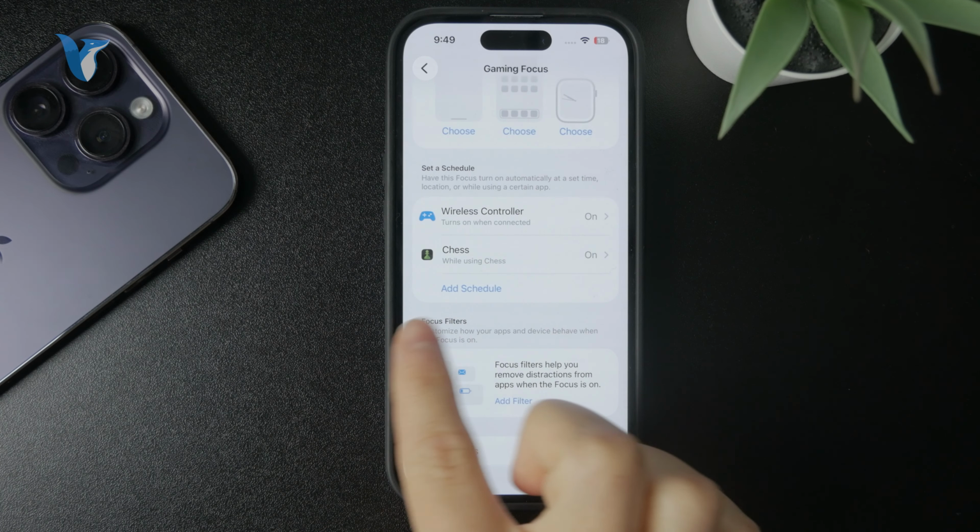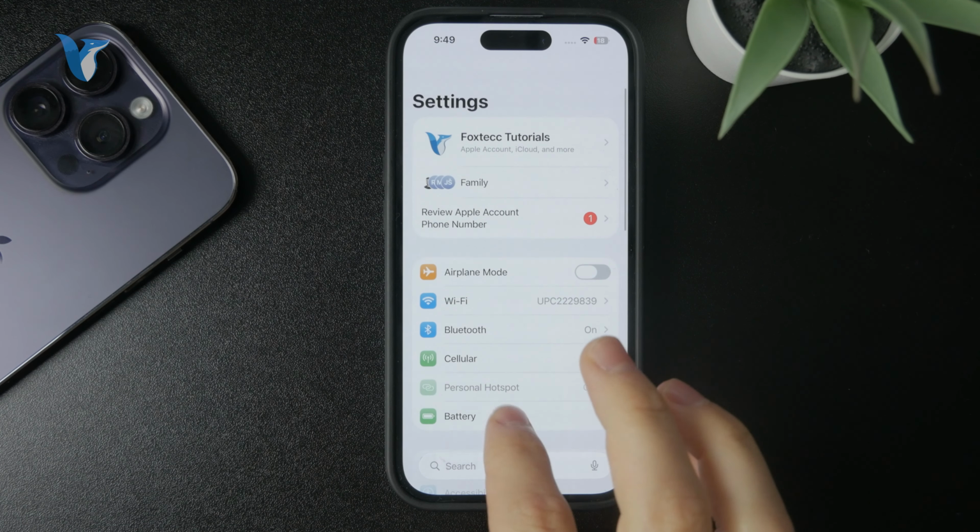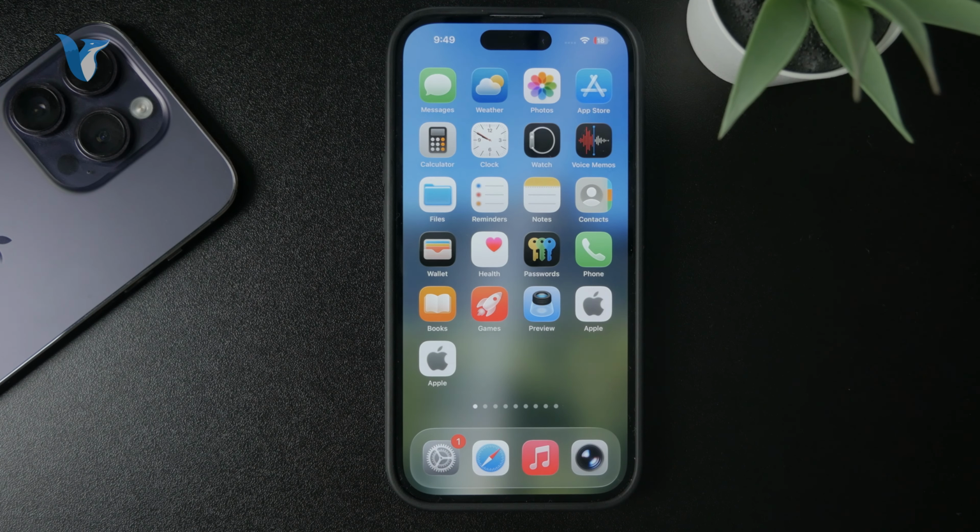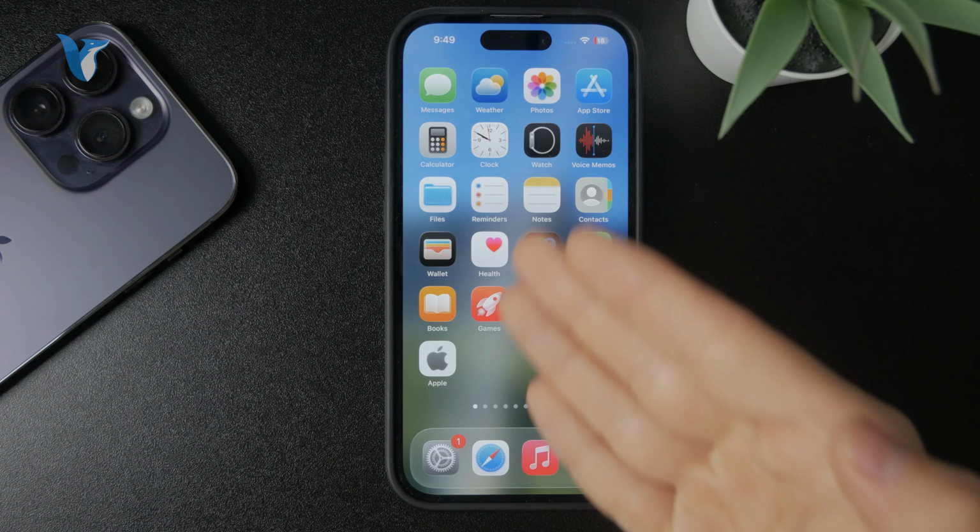But all of the focus modes can also be scheduled by time, location, and even app. So when you open up some app, you can start that mode automatically. So as you can see, there are so many ways how you can turn it off and on.